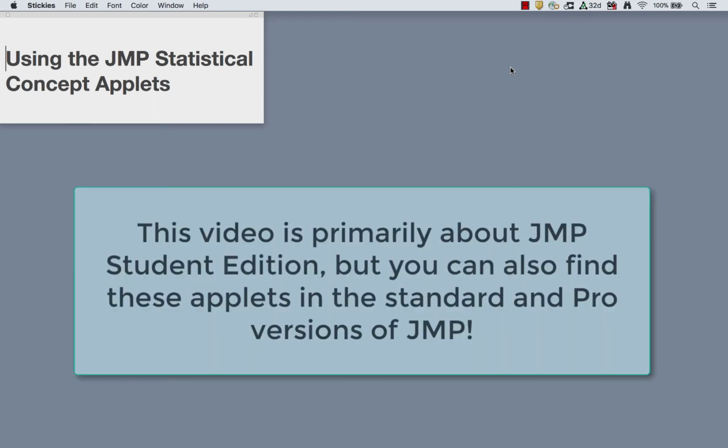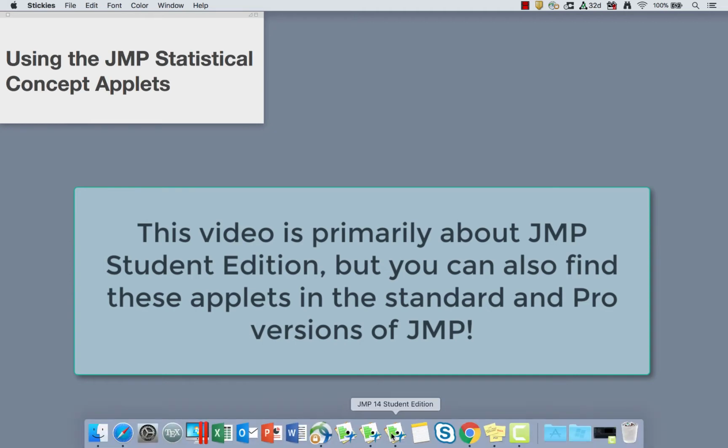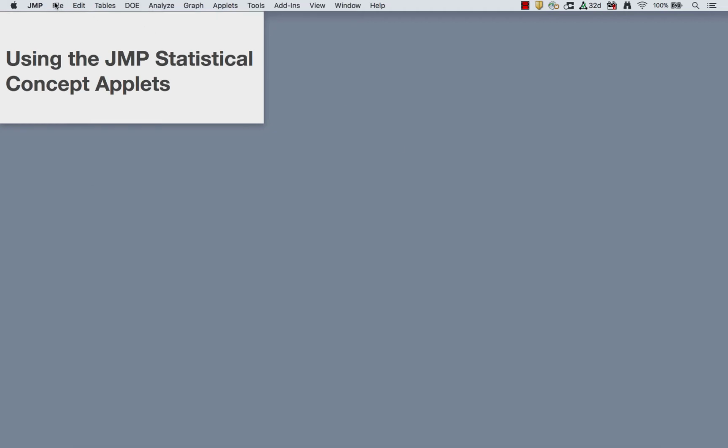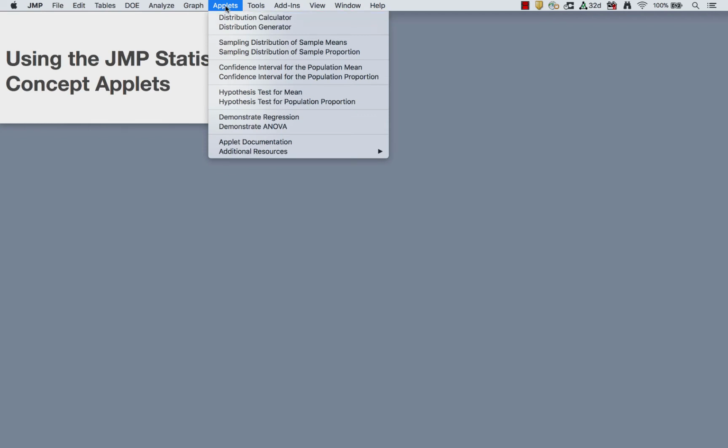This video is about using the JMP Statistical Concept Applets. If you're using JMP Student Edition, which I have open on my Mac so you can see the menu bar along the top of the screen, under JMP Student Edition there's a menu option called Applets, and this is where these applets reside. There's also a link to the documentation for more information about the applets directly in JMP Student Edition from this link.